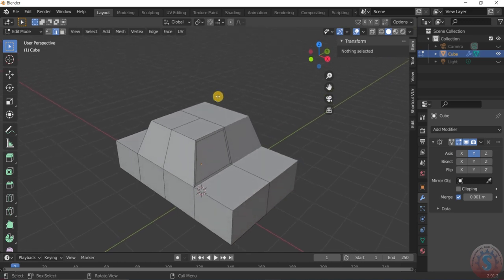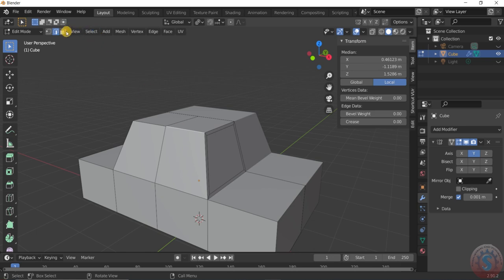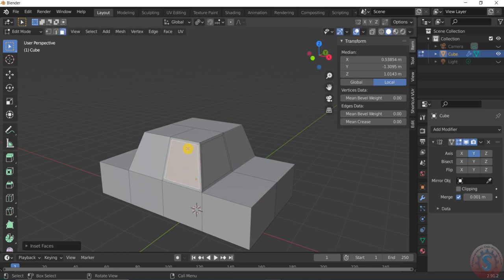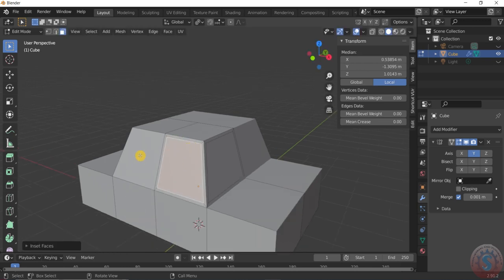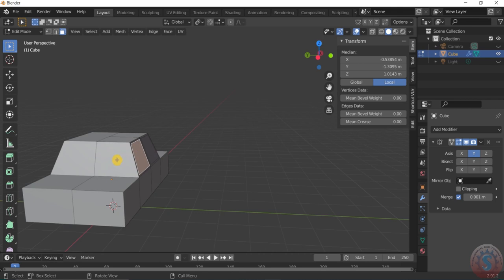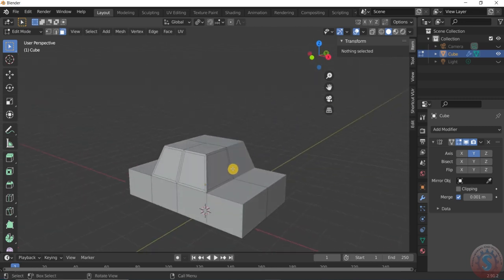For this I want to go into the individual origins. I will show you, and go into the face again and press I, insert the distance by clicking on the same face. Select the face and use Shift R to repeat this, and select the face and Shift R. Like this you can create the window.